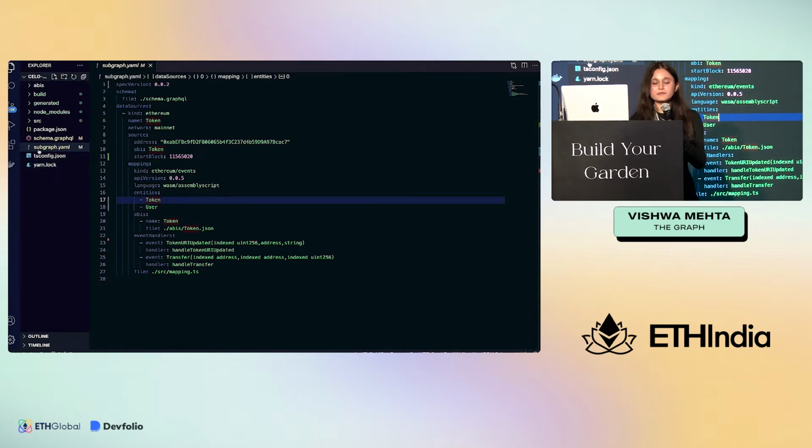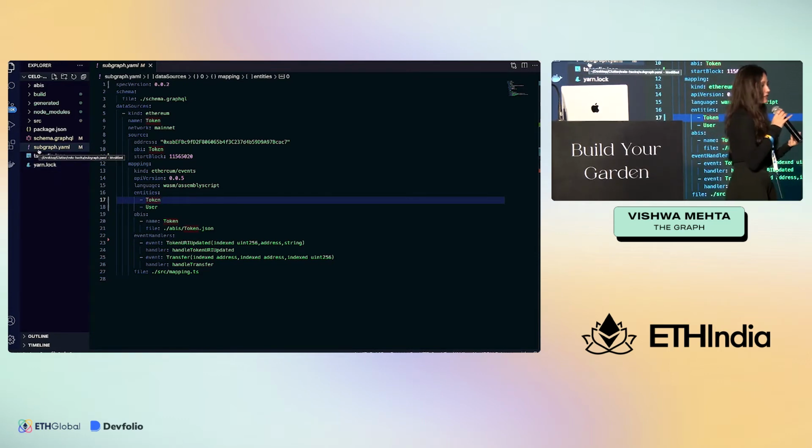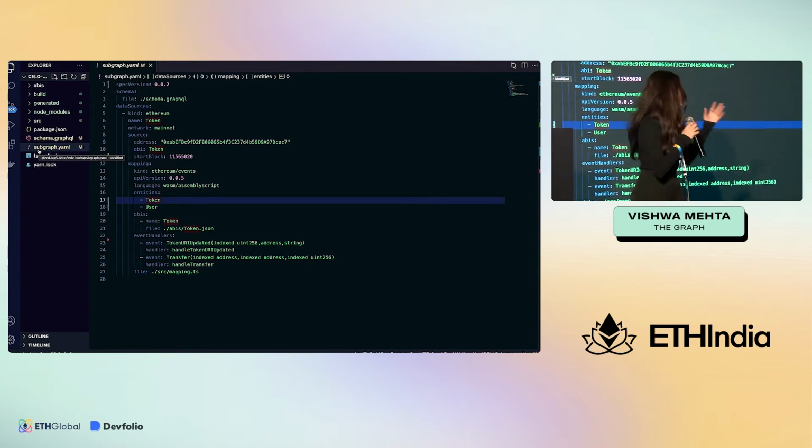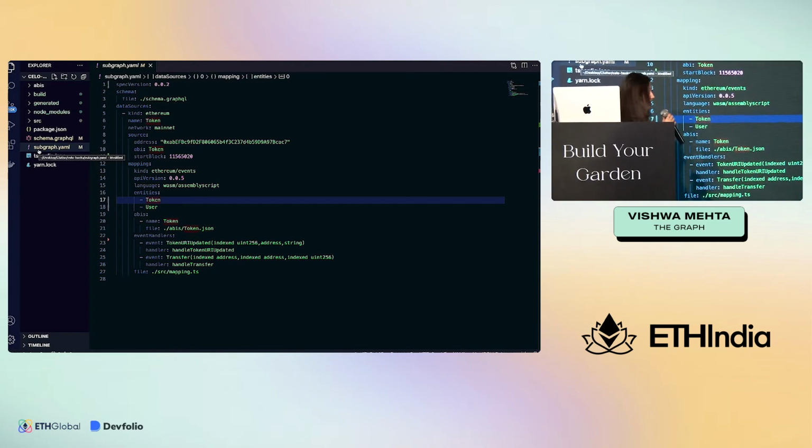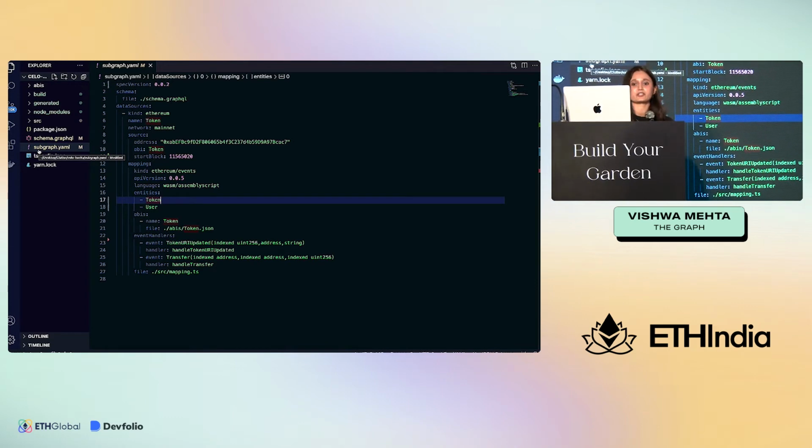Awesome. So once you've initialized your subgraph, this is what you're going to be seeing. I think it's a pretty cool folder structure because it's super clean. You see it and you know that there are three main files that we want to be looking at.